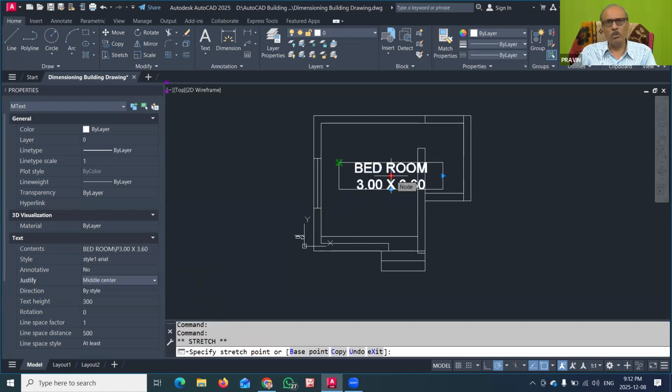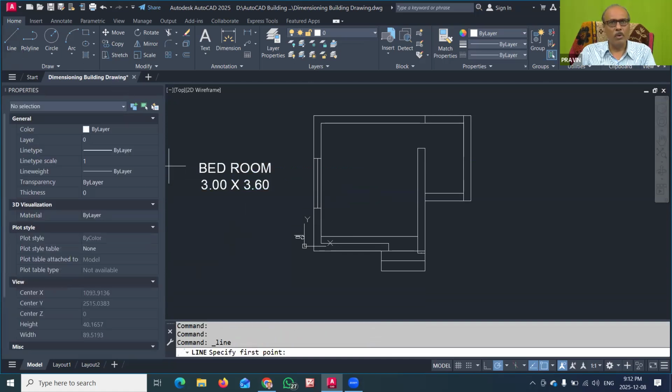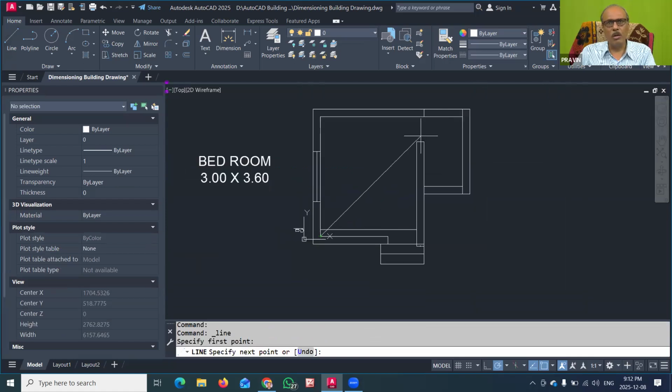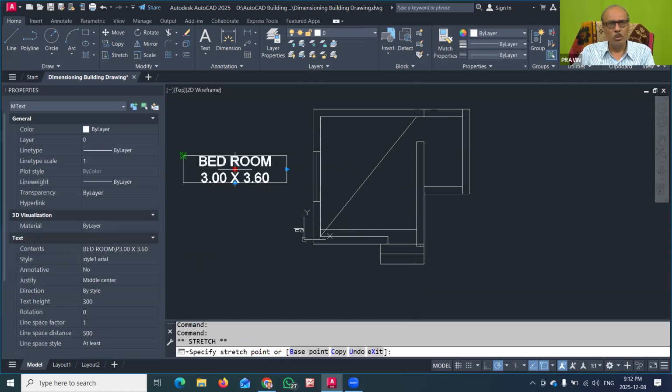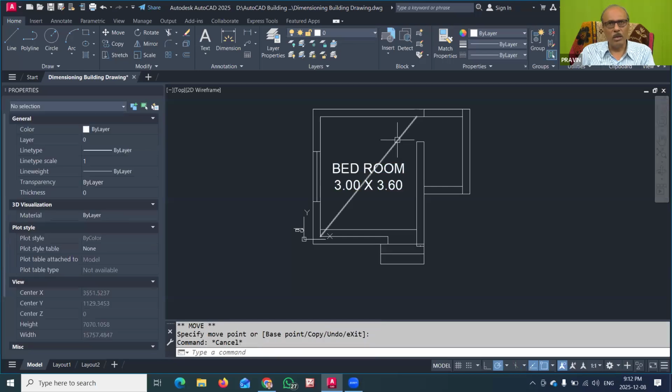Now to keep this at the room center, I will just move this aside, and now I will try to draw one of the diagonals of the room. That room diagonal is starting from this corner to this corner. So this is the diagonal. I will move the center of this text to the center of this diagonal. In this way, the text was automatically exactly fitted at the center of the room.